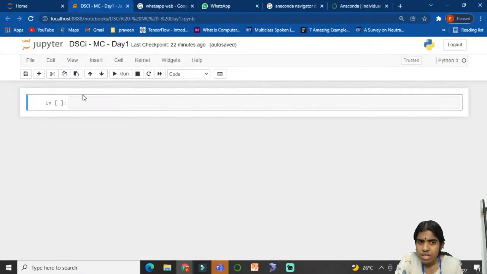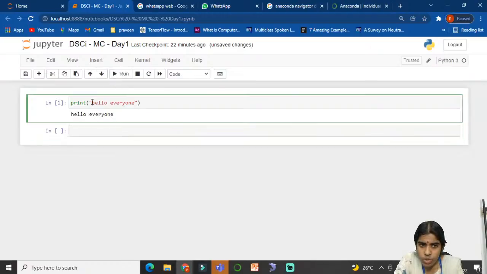Am I making sense? A new notebook will be opened like this, and whatever I type here is a command line kind of thing. What do I mean by notebook environment? Whatever I type in the code cell, I'll get the output just below the input. For example, I'm typing print within double quotes, and I'm giving hello everyone. So I'm going to get the output just below the input. It is an interactive notebook environment.